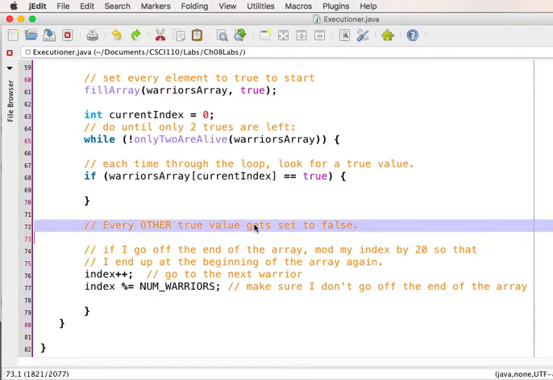So this is the current thing that's bothering me, and what I'm going to write out in the code right now as I think about it. Set every other true value to false as I go. And I may be going around from the end of the array to the beginning. It doesn't matter where I am in the array. So because it doesn't matter, I'm just going to have to keep track of my own state internally.